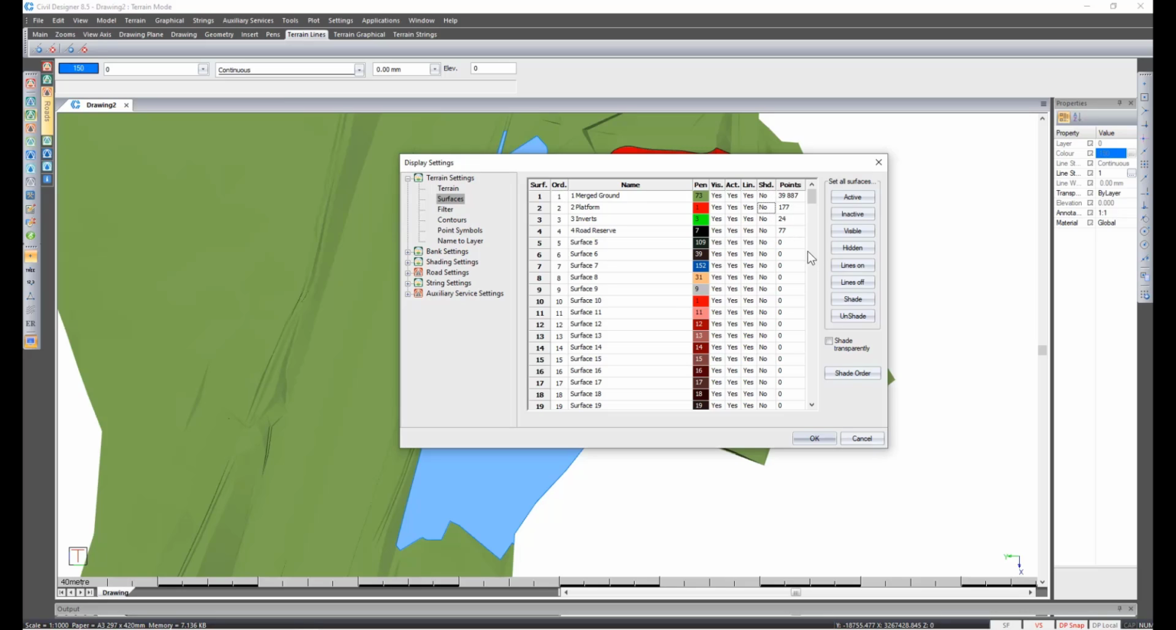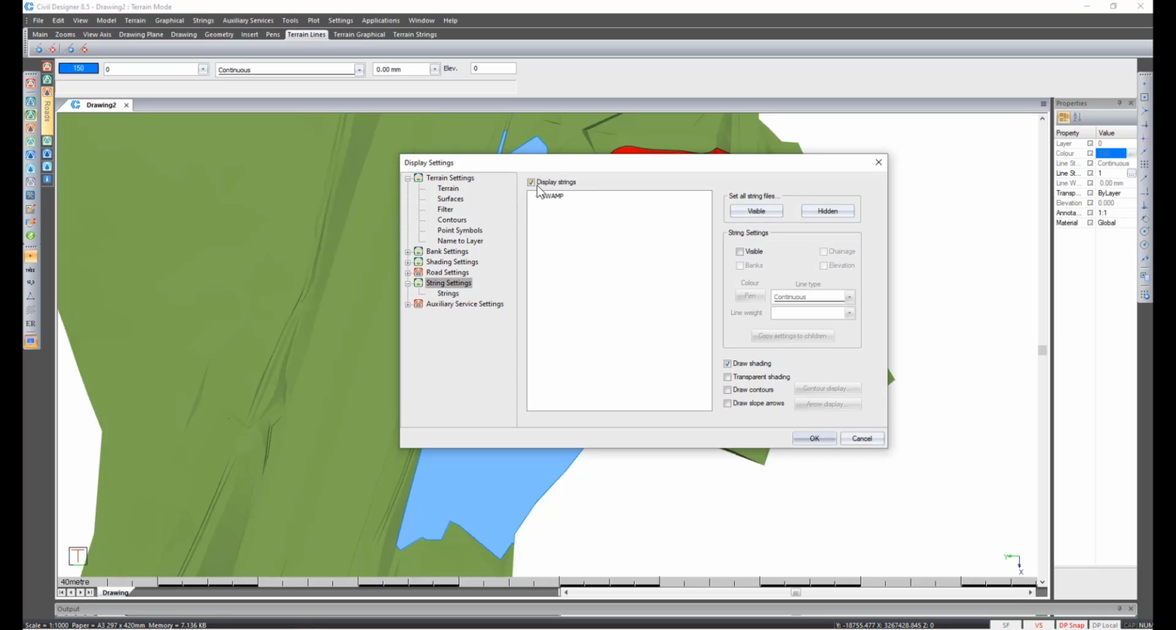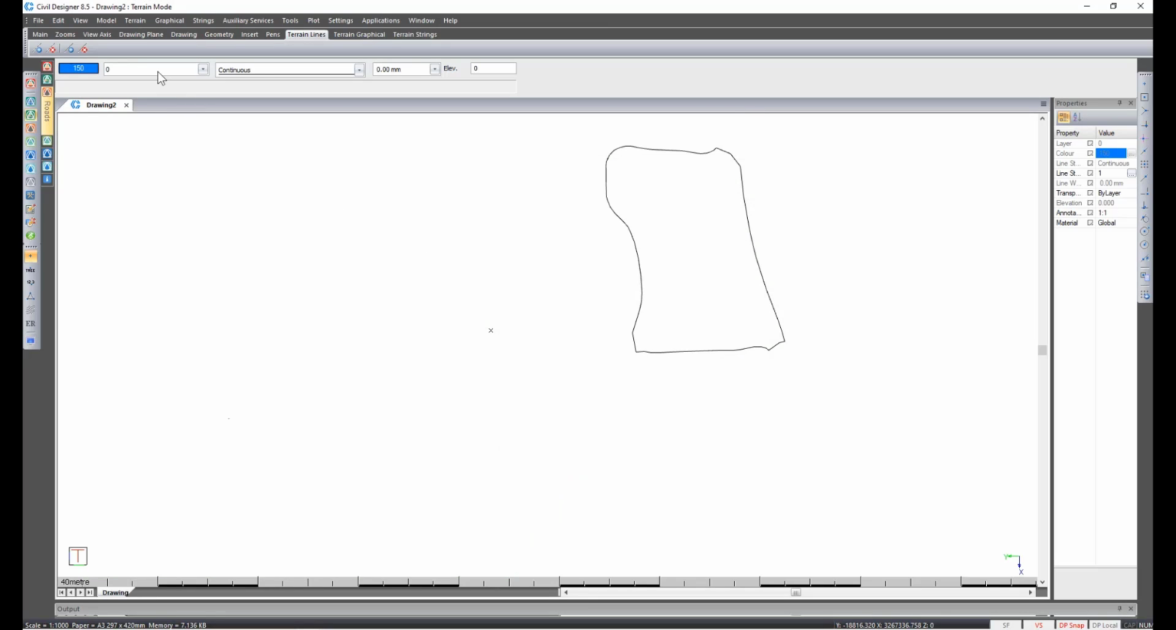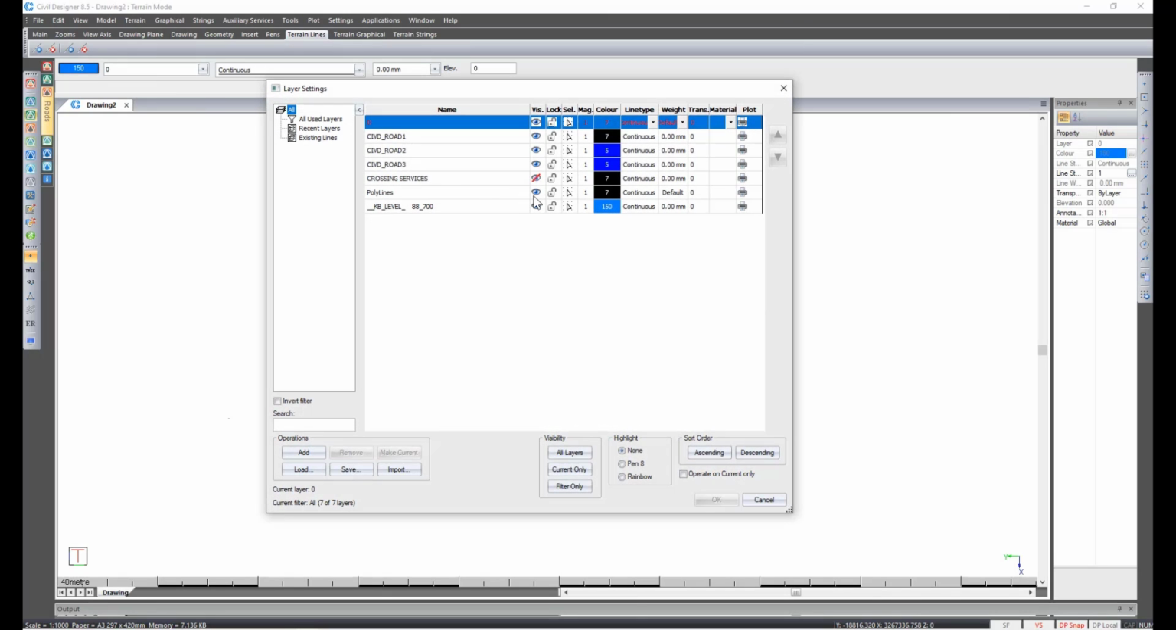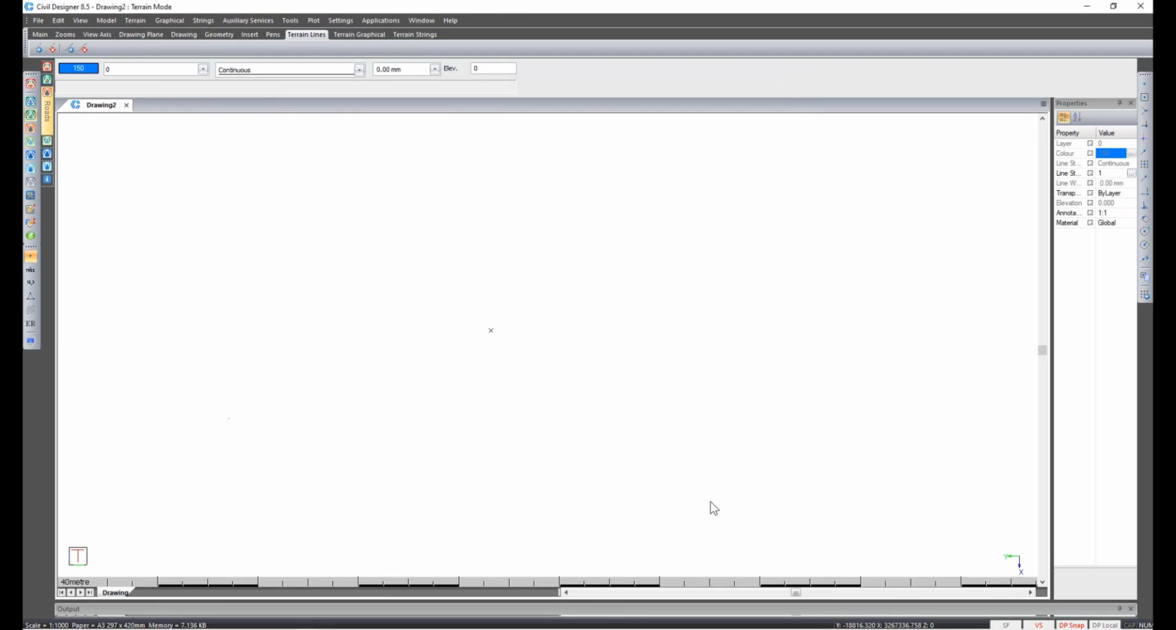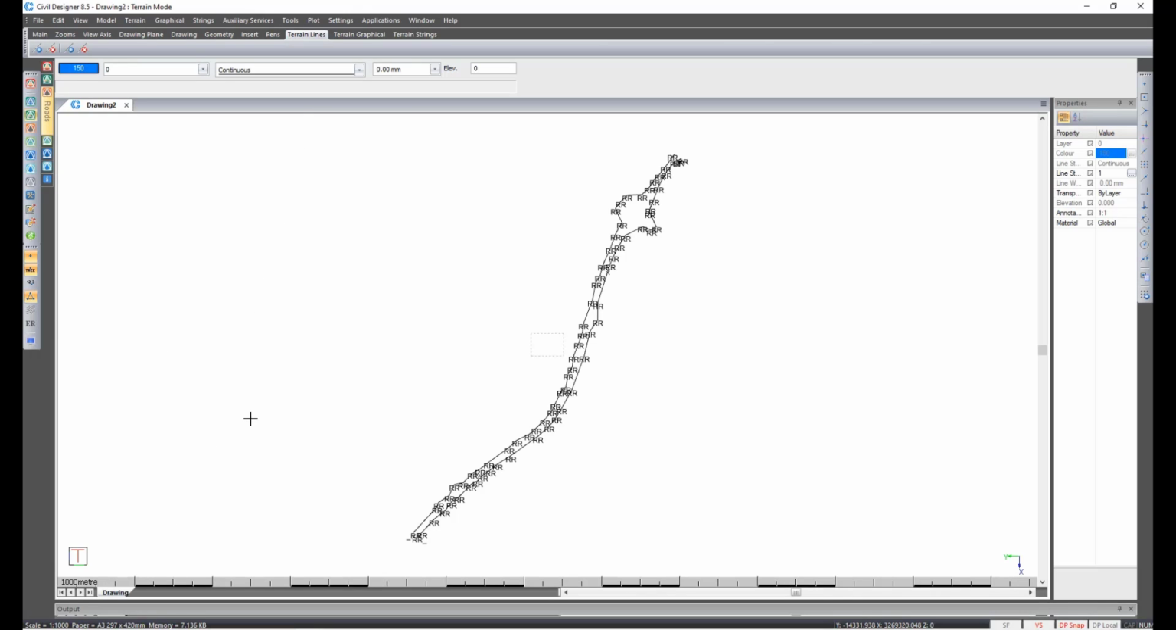I'm going to deactivate all the surfaces. And I'm just going to activate surface number 4. I'm also going to go and turn off my string settings. Let's go and turn off this polyline. Turning on my surveyed point names and my triangulation information. Taking a closer look at what we want to achieve here.